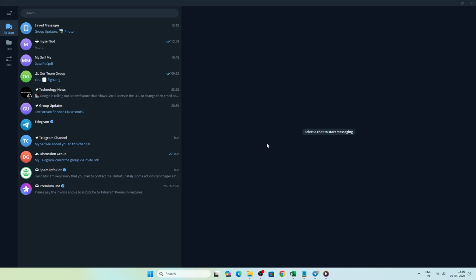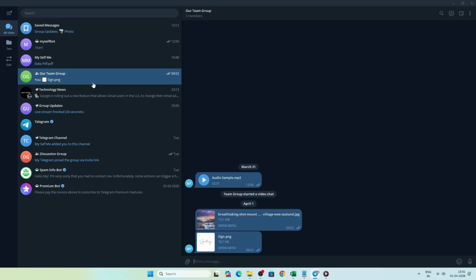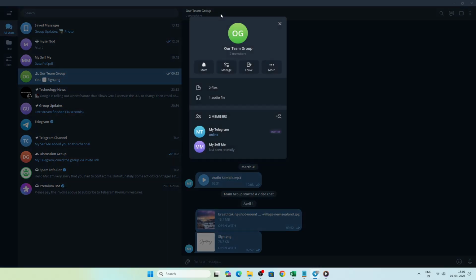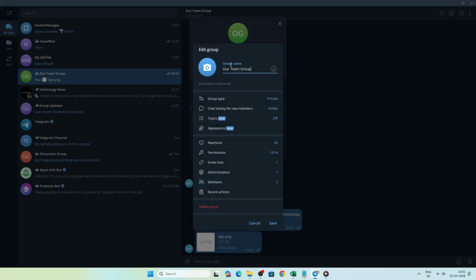Start by opening your Telegram app and heading to the group where you want to add topics. From the main chat, tap the group name at the top of the screen to open the group's profile here. Look for the Manage option. On some devices, this might appear as Manage or Edit, but the goal is the same. You are entering the group settings.